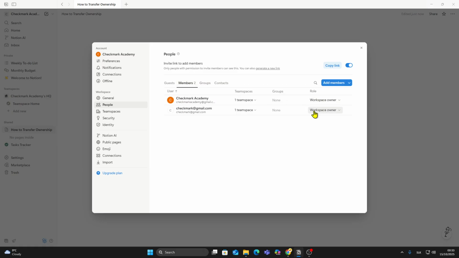Once they are upgraded, their role will show as Workspace Owner. At this point, you can either downgrade your own role to Member or leave the workspace entirely if you want to fully transfer ownership. This method makes it easy to give someone else full control of your workspace, whether you're handing over a team project or moving ownership to a new account.